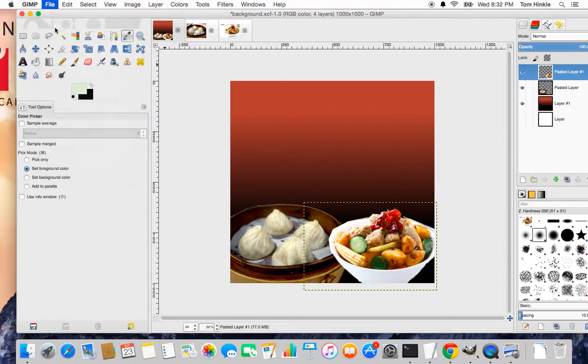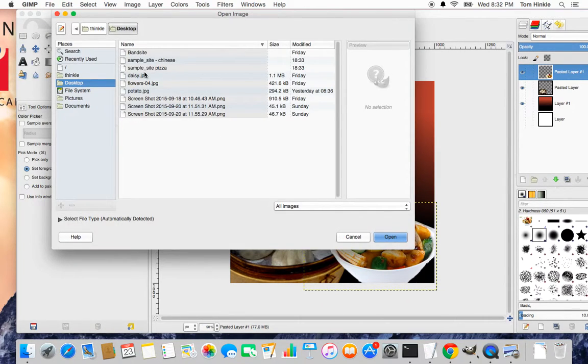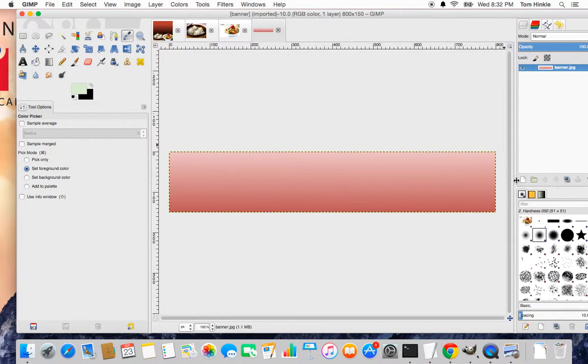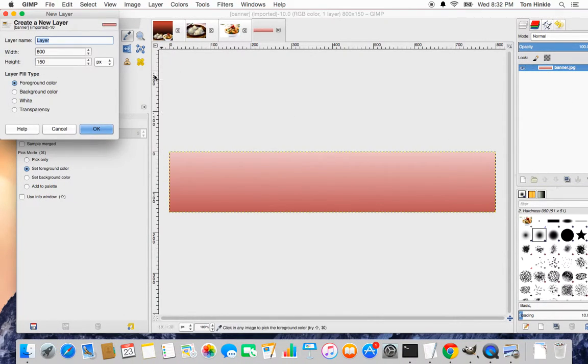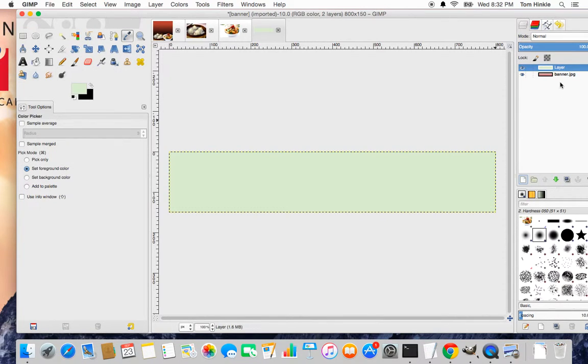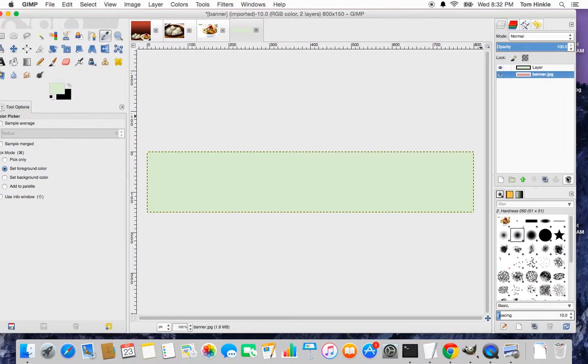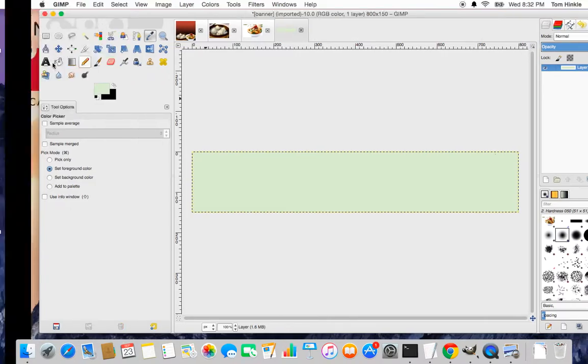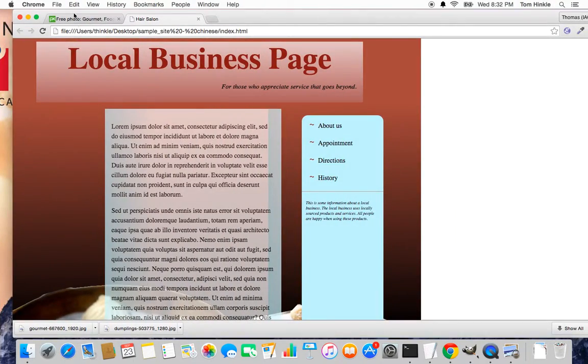And let me open up the banner, and we'll put in a new layer of that foreground color. There it is. We'll get rid of this. Get rid of this old background layer. Beautiful. So that looks pretty nice. Now the next step is going to be to find an image for those chopsticks.